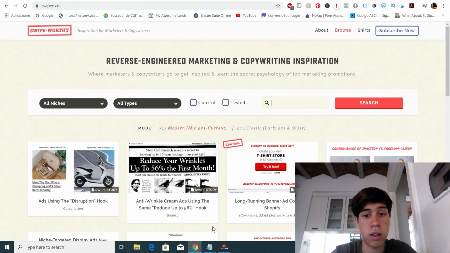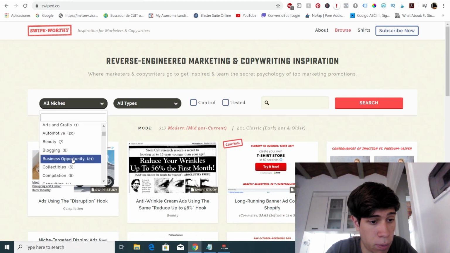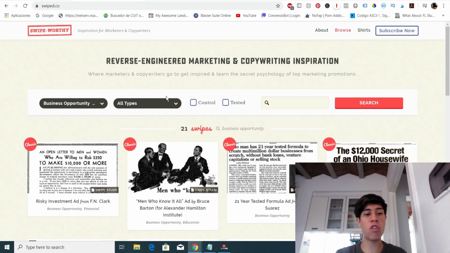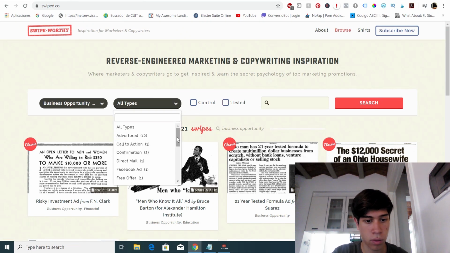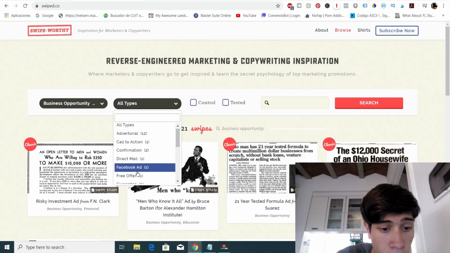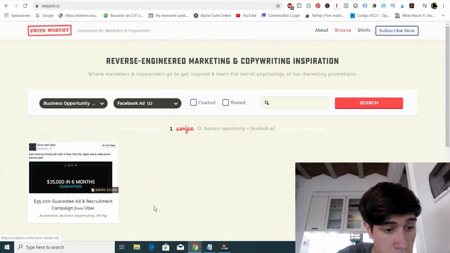Yes, the second way to spy on ads is called Swipeworthy, and the URL is swipe.co, and you'll have all niches: advertising, alcohol, antiques, appliance, business opportunity, and this will search for swipes all over the internet. As you can see, you can filter by, for example, Facebook ad. It can show you one Facebook ad in the business opportunity niche.